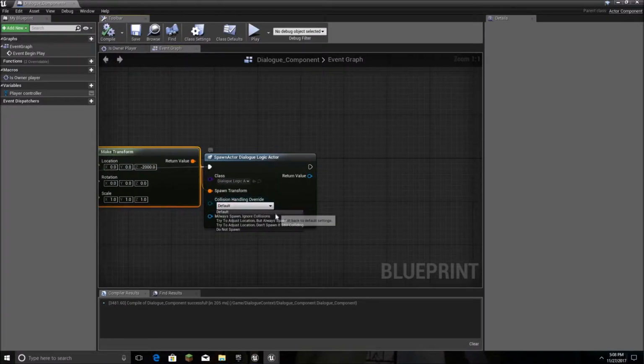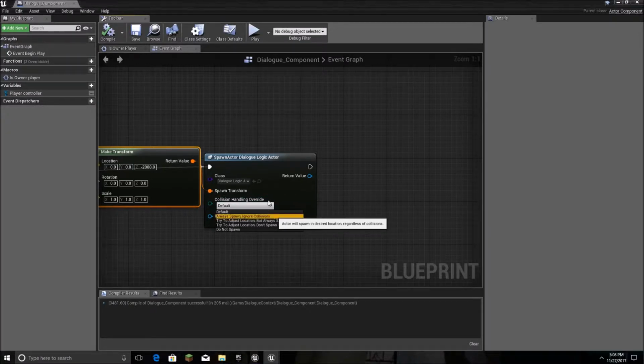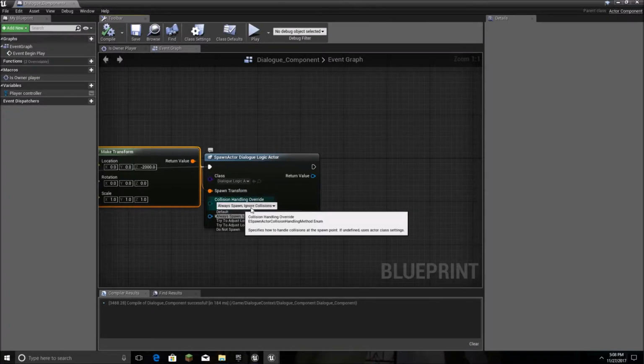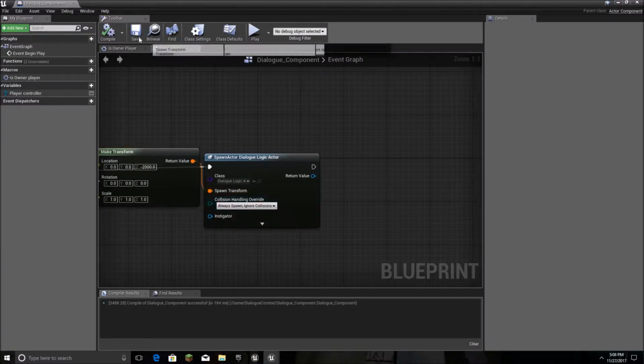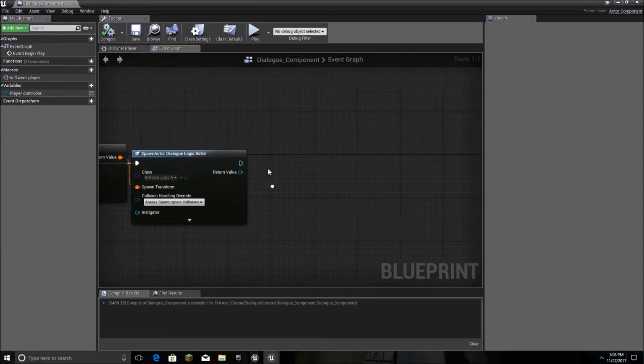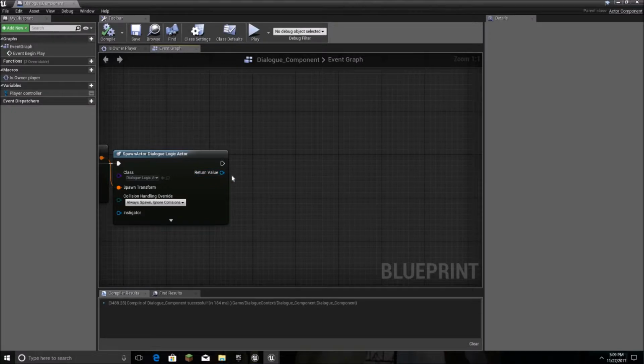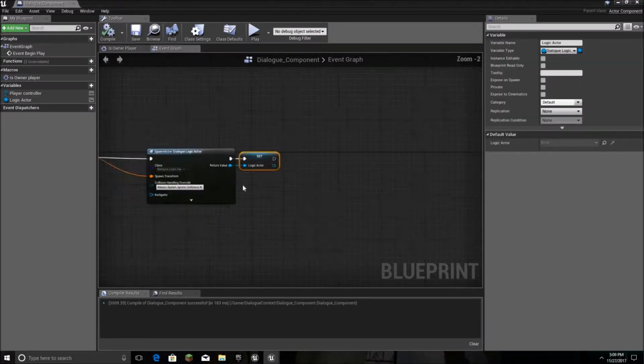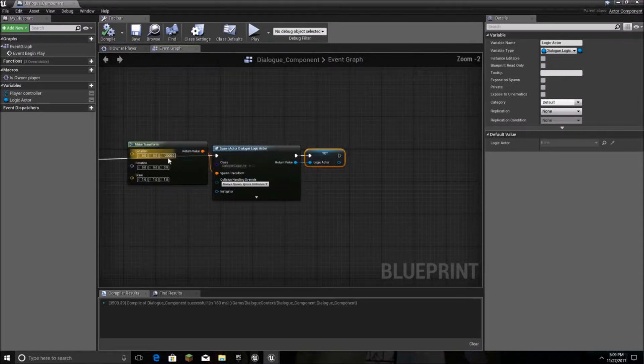Alright. This shouldn't be a problem, but make sure you set always spawn, ignore collisions. Because if it collides with something for whatever reason, we want it to always be there. We don't want it to never spawn for any reason. Just make sure you do that because it's useful for later. Then promote this to a variable. We'll say logic actor. There we go. So we have this logic actor here right now. You have to respawn it.